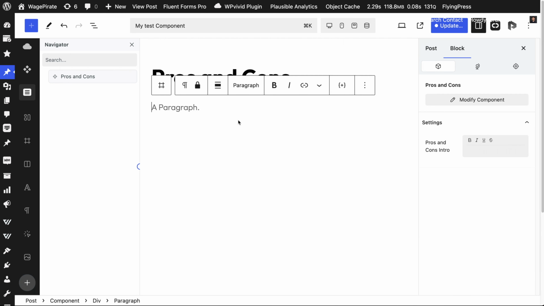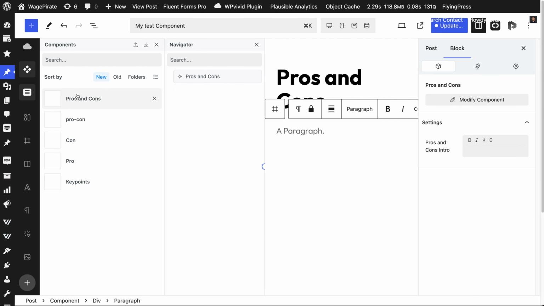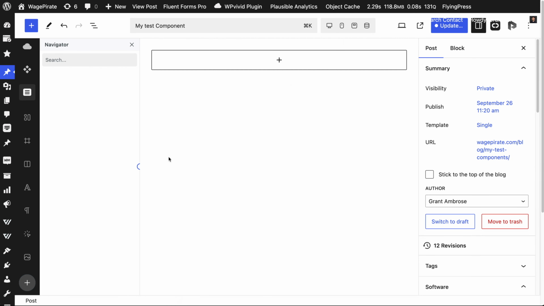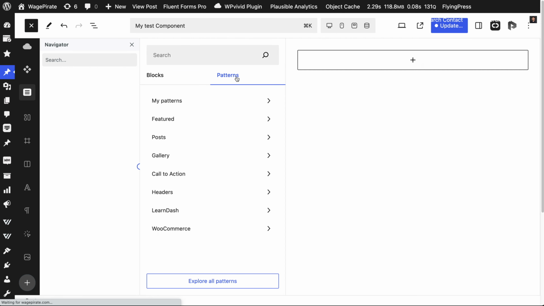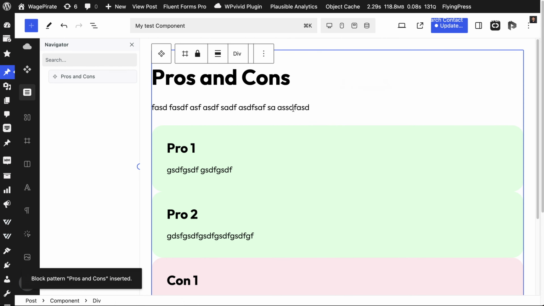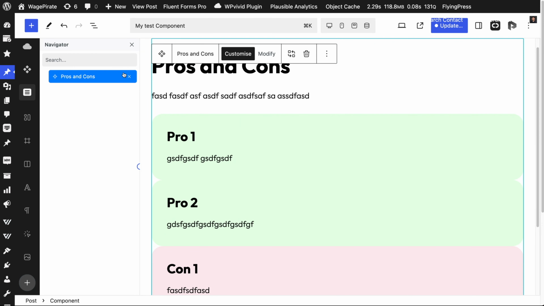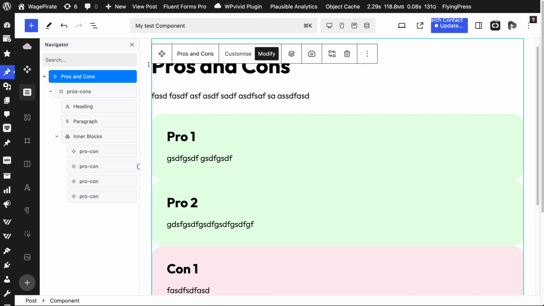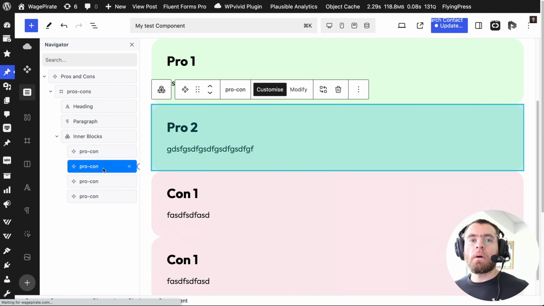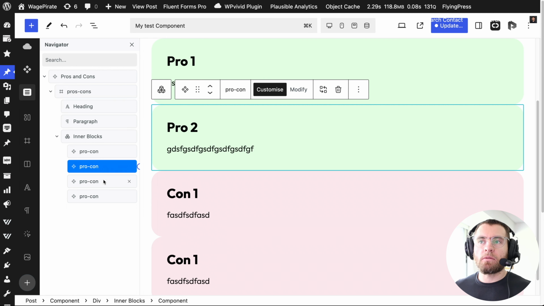But to get around that, we will be creating a local pattern. So instead of inserting the parent component here, what we're actually going to do is, if I exit out of that, is the following. When I'm writing a blog post, I would go up to here, and then I would go to patterns, and then to my patterns, and then there's my pros and cons pattern. And if I click to insert that, now that's added into my blog post. We have the parent component there. And then inside of the inner blocks, we have those nested components there for the pro and cons component. But more on why we need to use a local pattern a little bit later on.